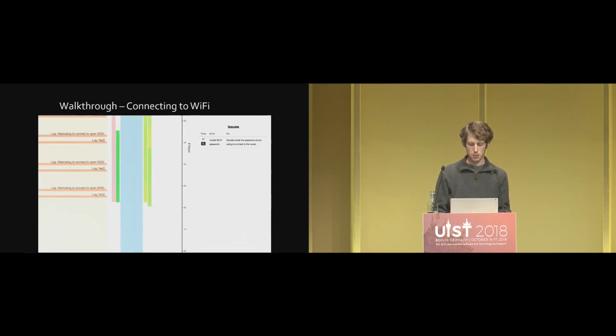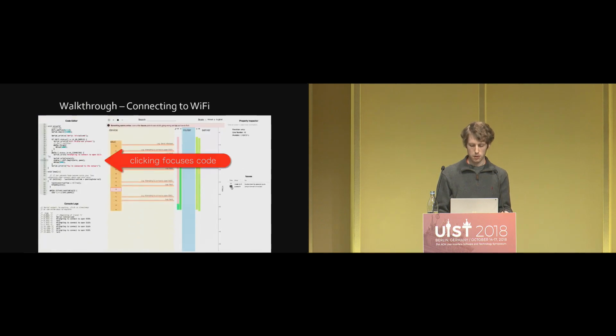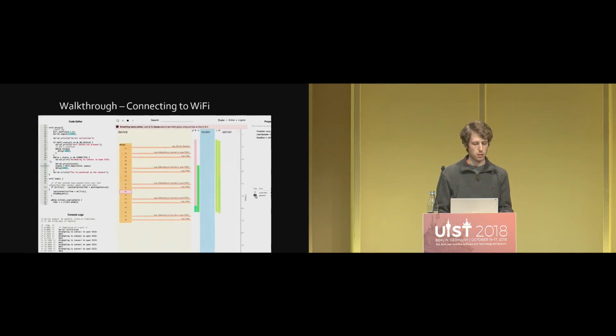WiFröst uses its data captured from the Wi-Fi library and the router to determine that the Wi-Fi password is wrong, since the device records a connection failure, and the router, on the other hand, shows that the device is connected but not authenticated. Clicking the error message also focuses the visualization and code editor on the correct line.